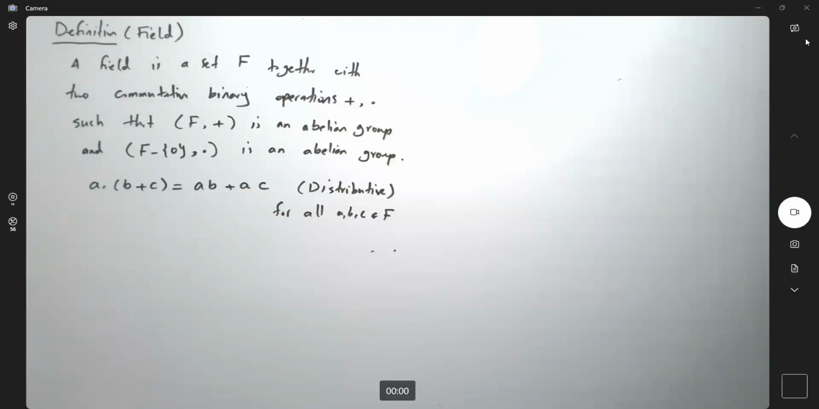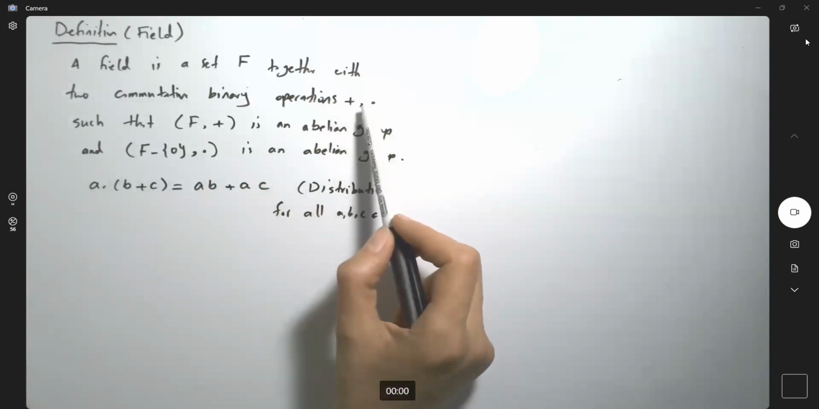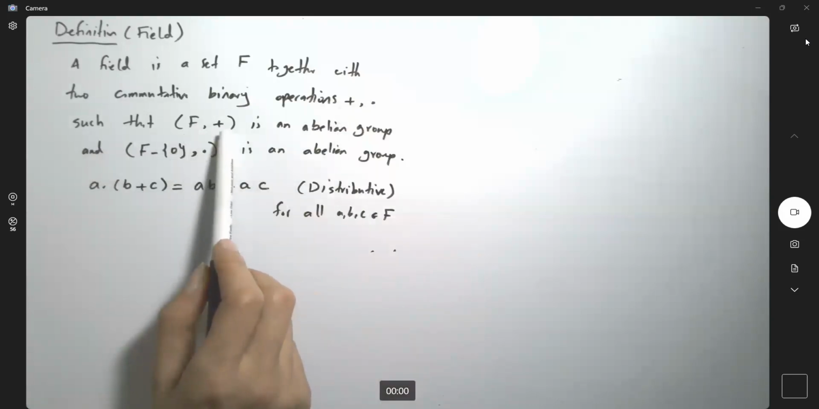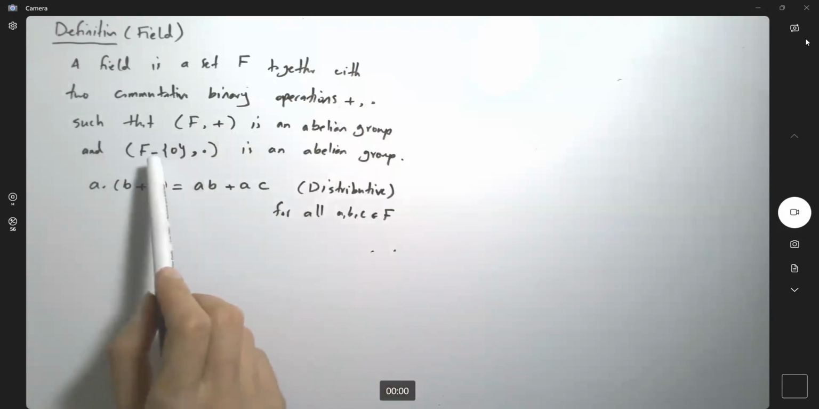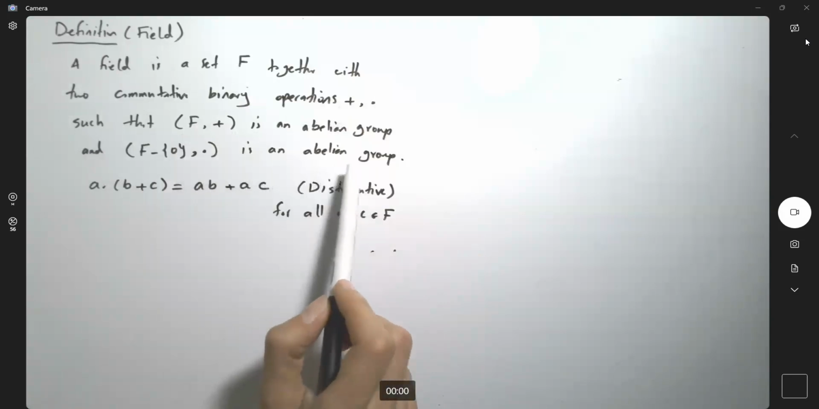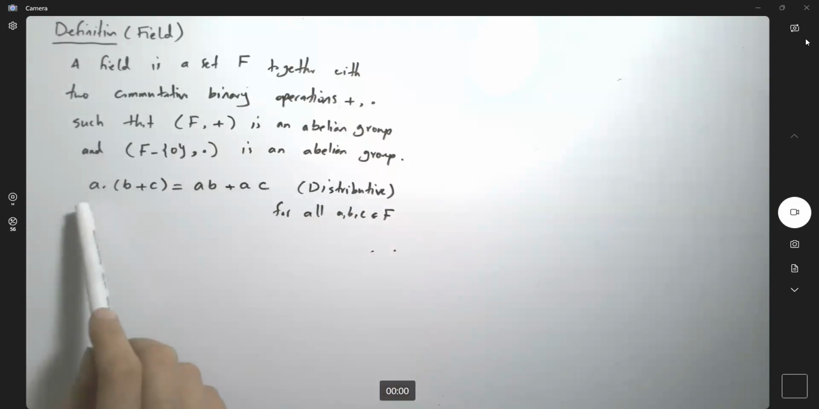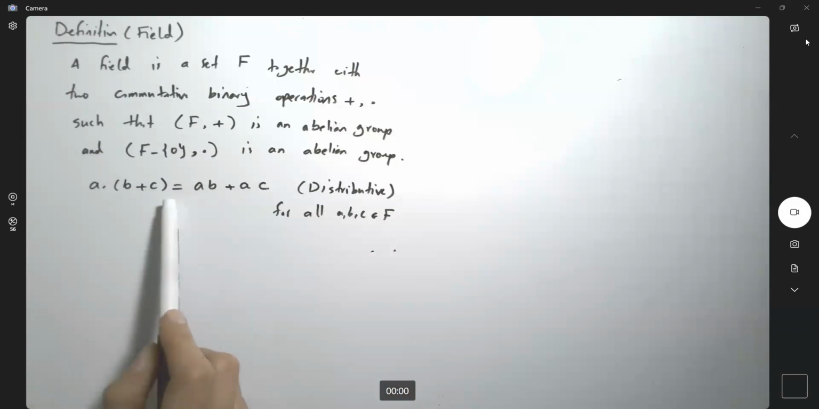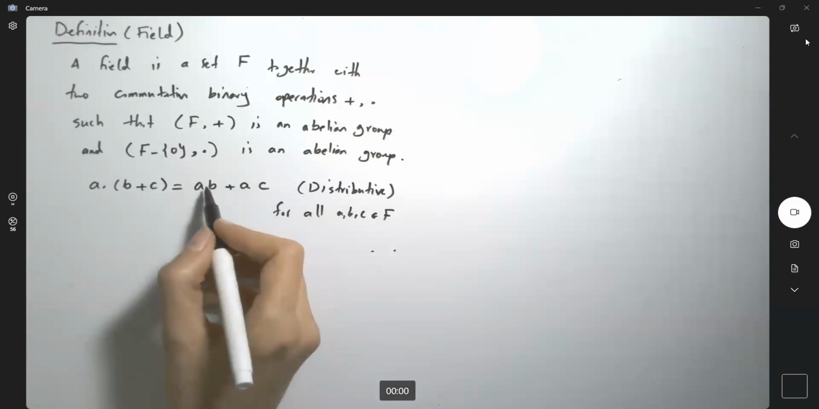Let's define a field. A field is a set F along with two commutative binary operations, like addition and multiplication, such that F with the binary operation addition is an abelian group. Also, if you remove 0 from the field F, the remaining set along with multiplication is another abelian group. You also have the distributive property: A dot (B plus C) is A dot B plus A dot C.